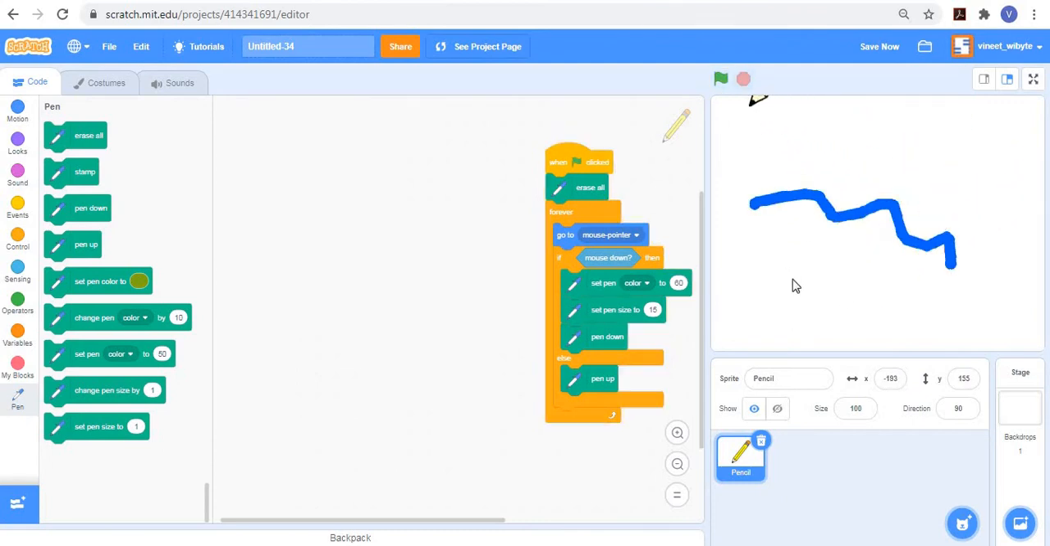Now it would be nice if I could change the pen color and pen size during the program. Right now, the way it is set up, it's set pen color to 60, set pen size to 15, right? It will be really nice if I could change the pen color and pen size during the program, right? And how do I do that? The answer is use variables, right? And in fact, this is a very good exercise for variables.